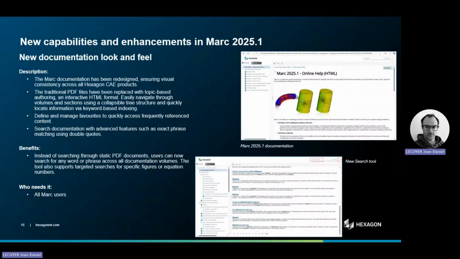Finally, I would like to discuss the new documentation look and feel. The Marc documentation has been redesigned to ensure visual consistency across all Hexagon CAE products. The traditional PDF files have been replaced with an interactive HTML format. This should allow you to easily navigate through volumes and sections, and you will be able to define and manage favorites, and get access to specific search capabilities.